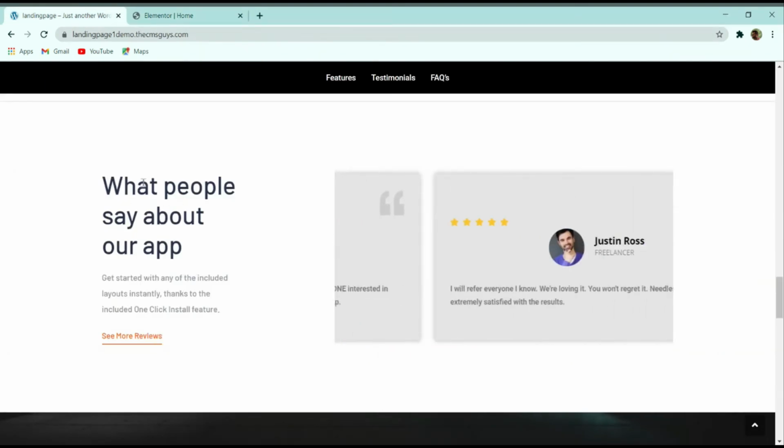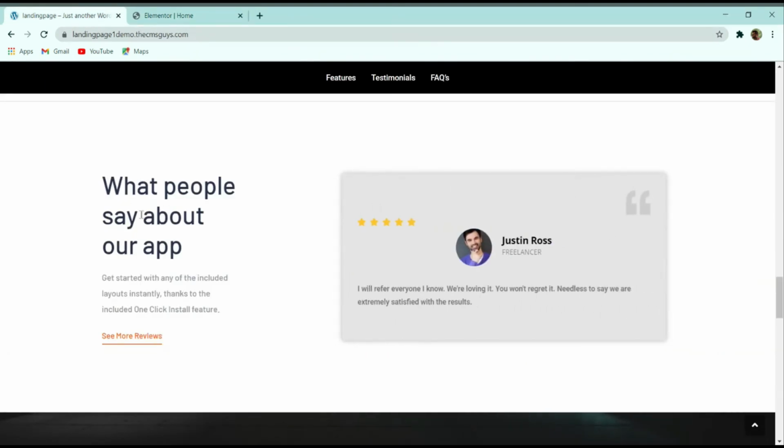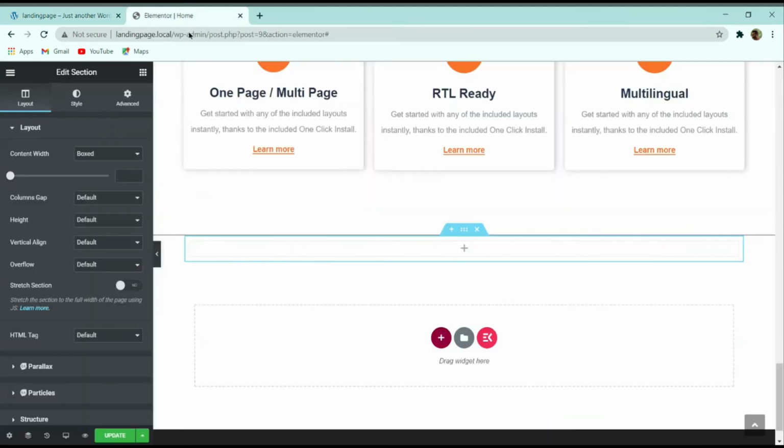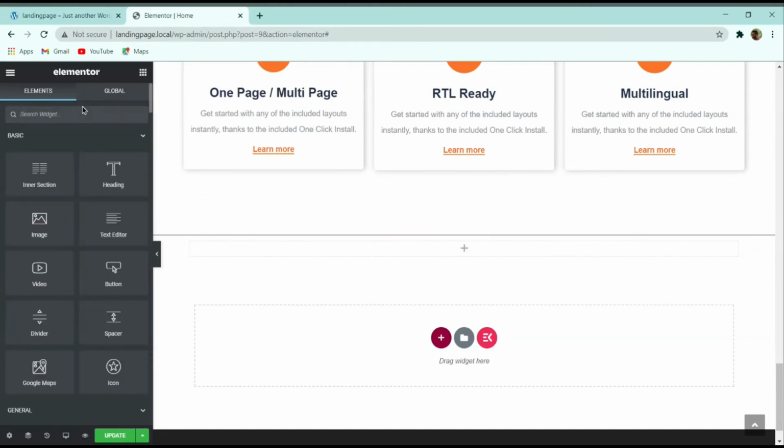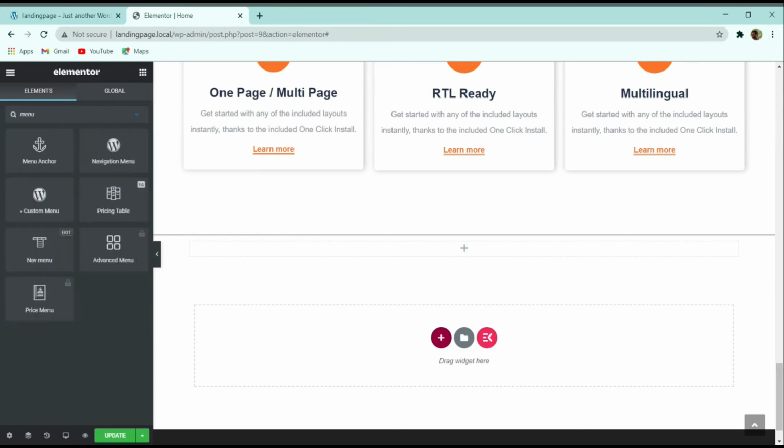And then here you can see that there are two columns over here. Basically on the left hand side we have some text, and on the right hand side we have this testimonial part. So again what I will do, here I will click on this 9 dot, and here again I will search for menu anchor, and here I can drag this menu anchor.